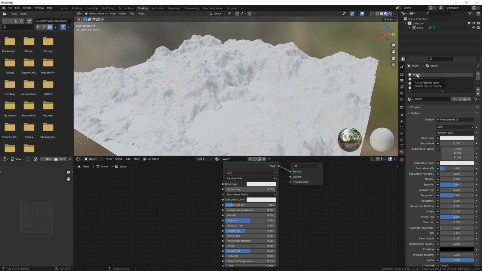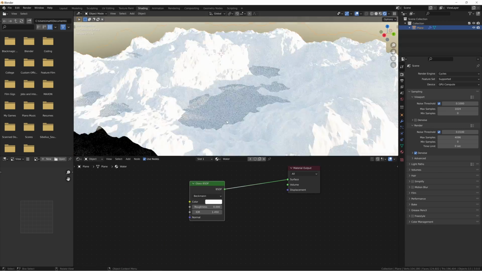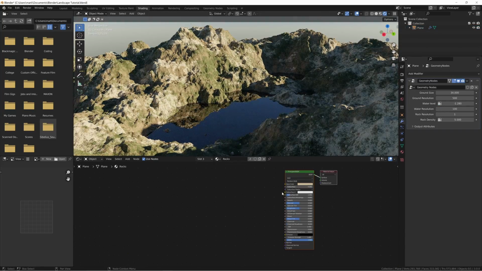Create some new materials for water, ground rocks, and shrubs. We'll get to those in a bit. Add set material nodes to each group we've made so far. For your water, make it glassy. For the ground, make it grassy. Use some noise to mix it with dirt. Just make the rocks brown and rough.